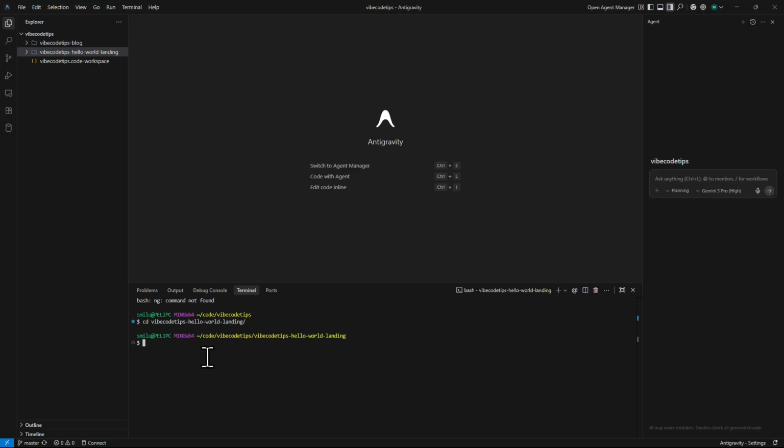And then we will initialize this directory with git, so git init. And then we're ready to go. We have the directory, and we have initialized with git. So let's ask the AI to vibe code us a landing page.